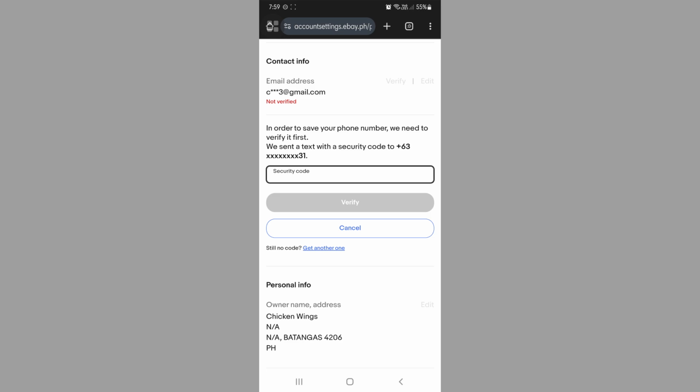After everything is verified, your phone number will be linked to your account.